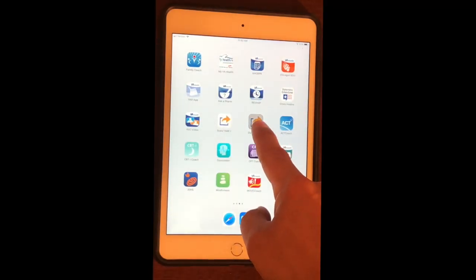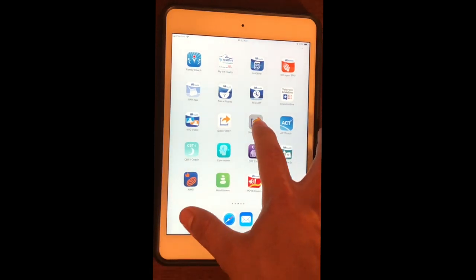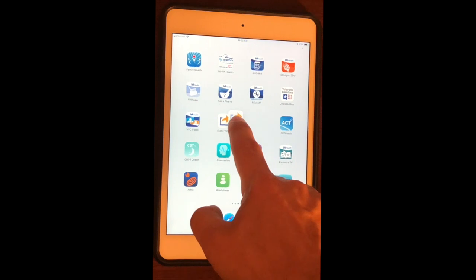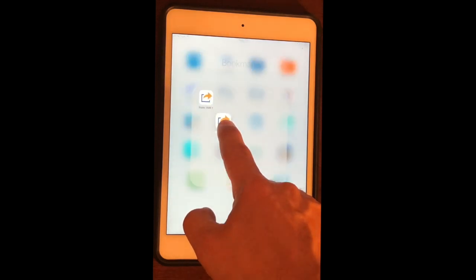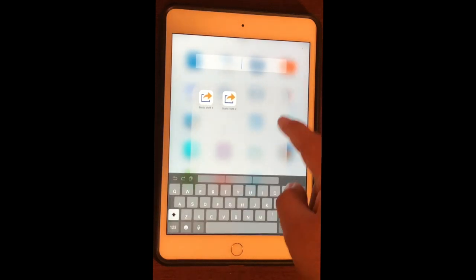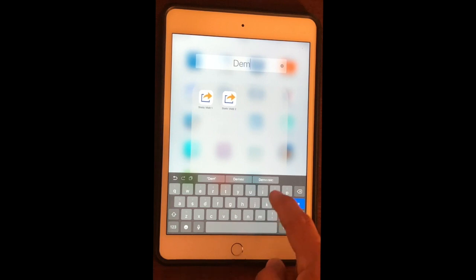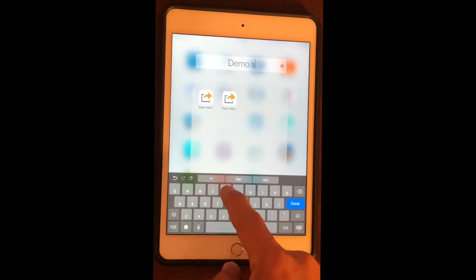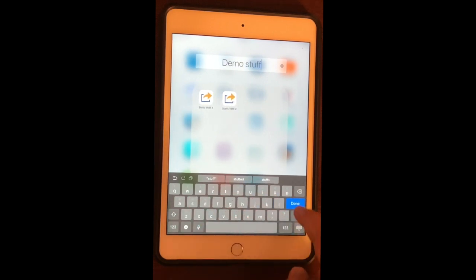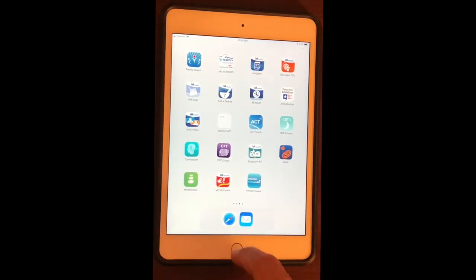Start by touching and holding the app you would like to move. The apps will begin to wiggle. Now drag the app icon to the desired location. In this example, I will create a new folder by dragging one icon on top of another. Once you drag the app icon over the other app, a new folder window will appear. Simply let go of the app and it will drop into the folder. You can then rename the folder. Repeat this process to move other app icons. Press the home button once you're done.